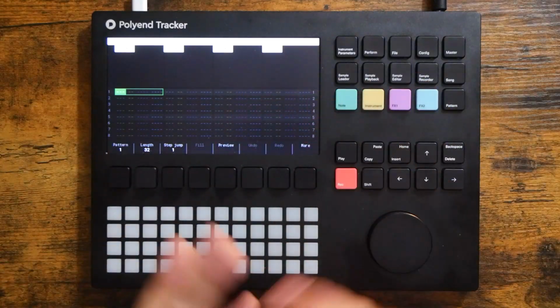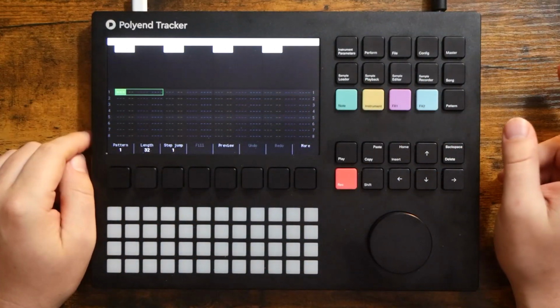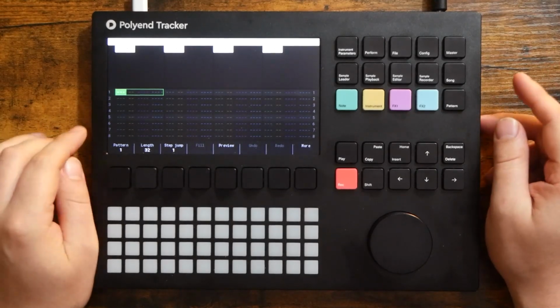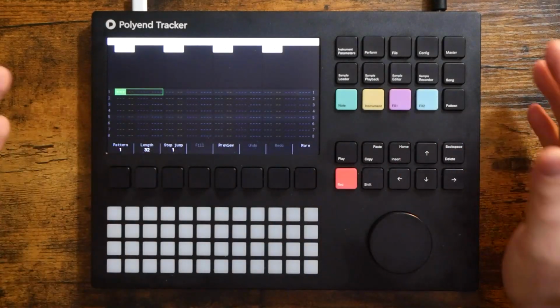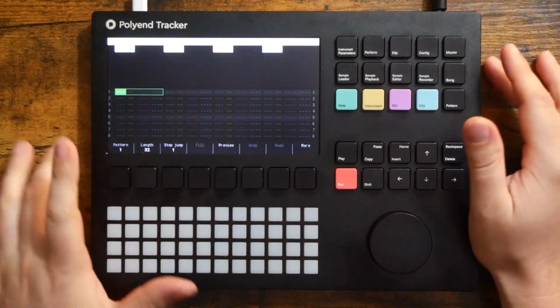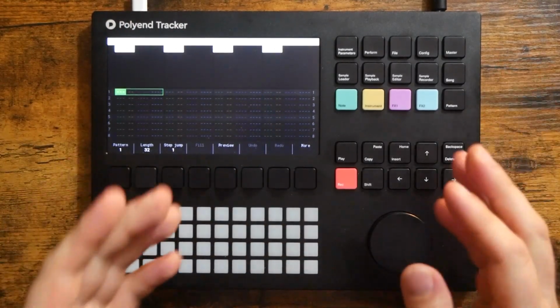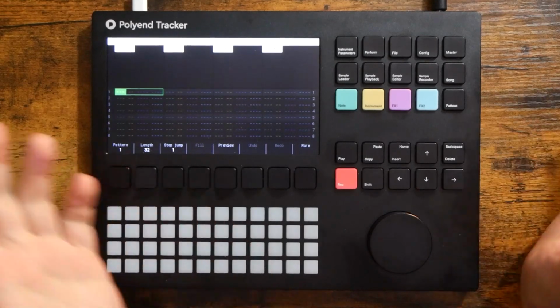Let's get started. All right, today we're back at the Polyend Tracker. Raise your hand if you're surprised. Oh, no one raised their hand. Crazy. Today we're going to be trying to use swing on the Polyend Tracker, which is not something that I've done before. So that's exciting.